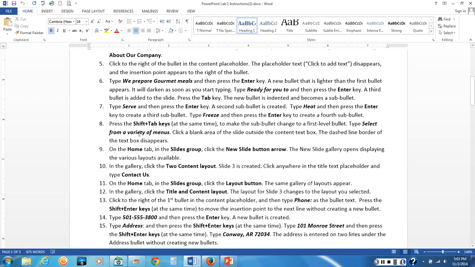Okay, and after we've got the new sub bullet, we're going to type in serve and press enter. Then a second sub bullet will be created. We're going to type in heat and hit enter, and a third sub bullet will be created, and then we're going to type in freeze and hit enter.